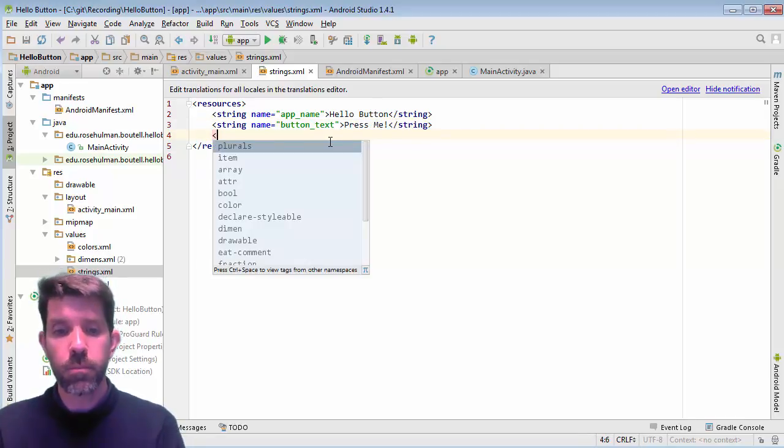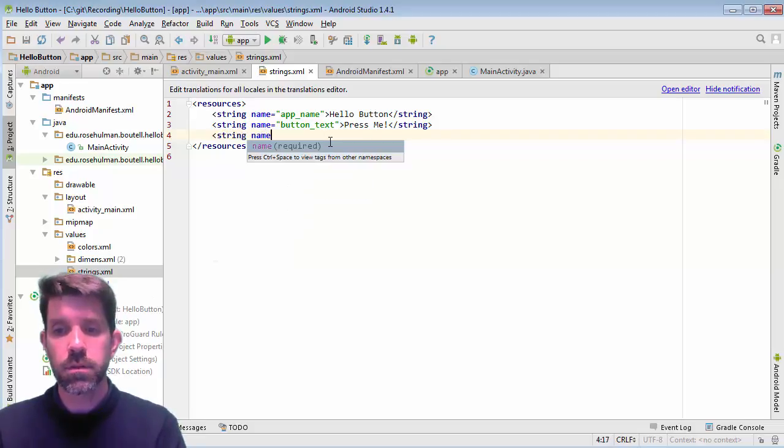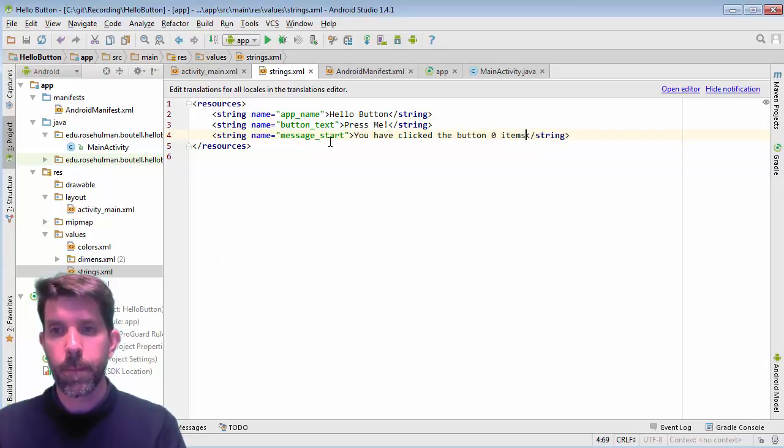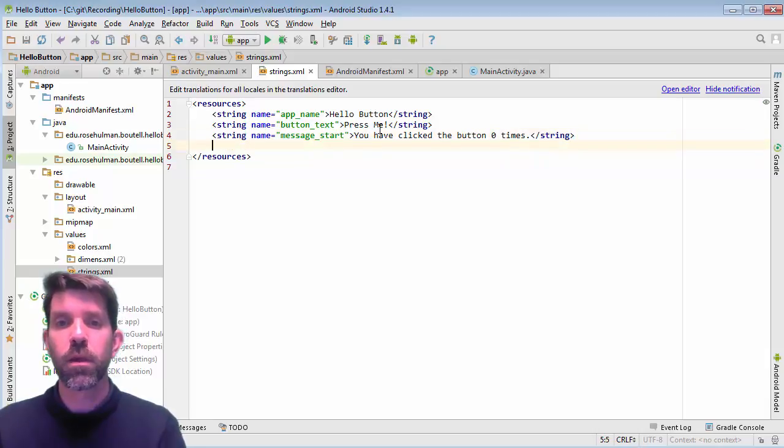And then for our message, we had a couple things here. So we're going to have a name. This first one is going to be just a placeholder when we launch the app, so message start. And that's going to say something like, you have clicked the button 0 times. Oops, let's fix that. Times. All right, very good.